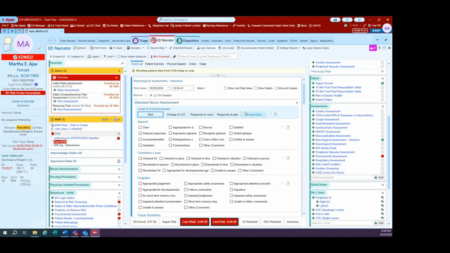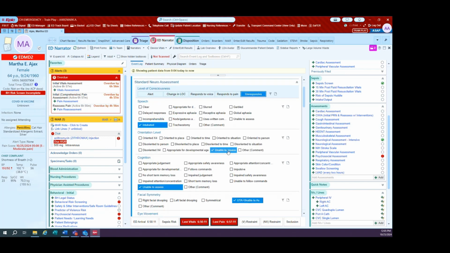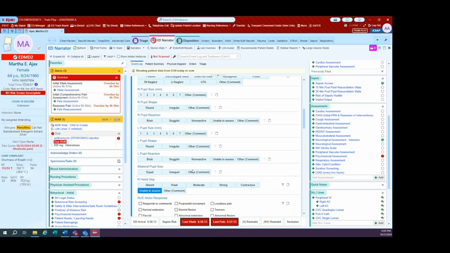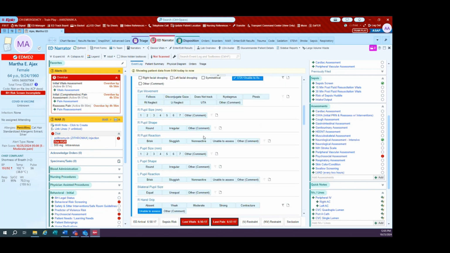So for the neurological assessment intensive, I've already created a macro. This is named unable to assess sedated. So you'd put unresponsive here. It's already populated, intubated, unable to assess for most of these fields. I did not do anything with the pupils because that would require its individual assessment every time.